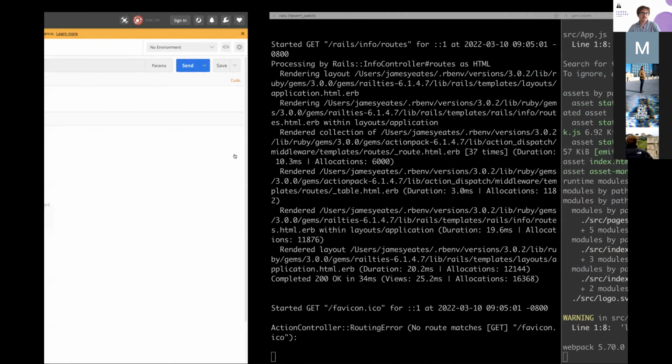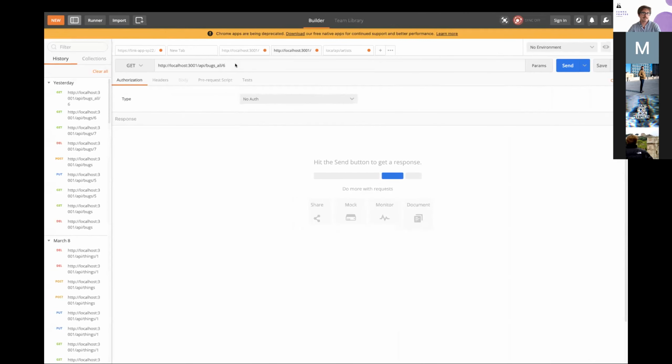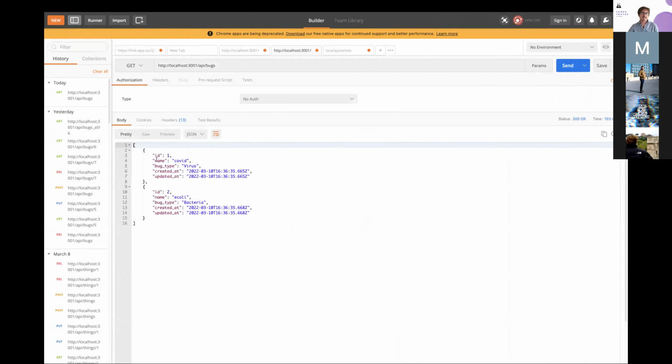So let's do a localhost API bugs. How do I figure out a bug ID? Like what do I use for the ID? I would do a GET and look at my stuff and see what I had. Yeah, let's just get all the bugs. Cool. They're 1 and 2. So now I can do a 1.